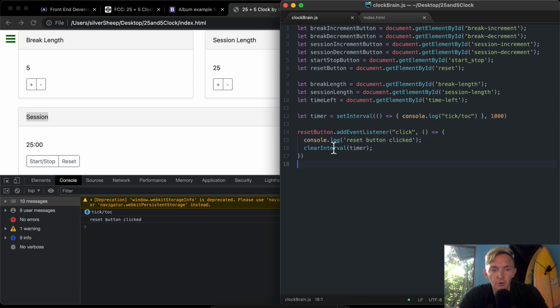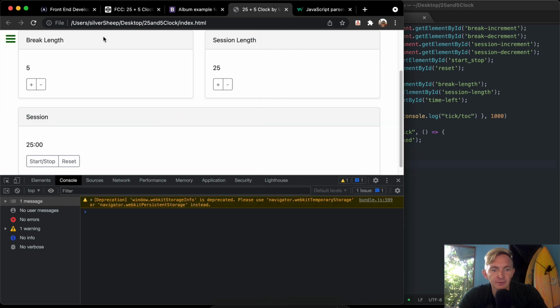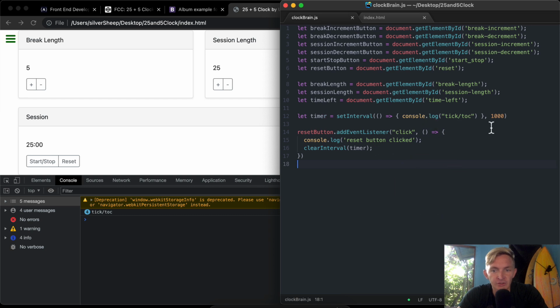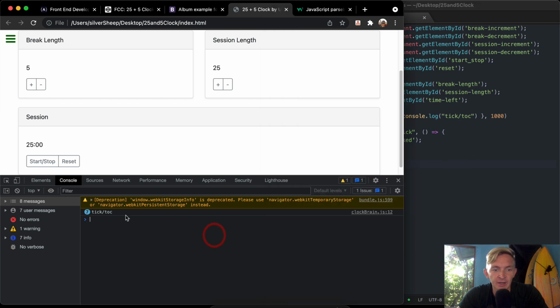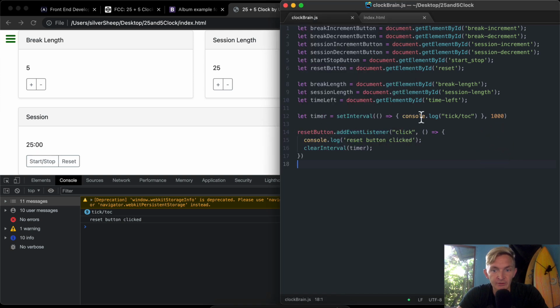Well, one thing that I'm noticing is if I refresh this page, the timer starts off right away, right? We're saying tick-tock each time. We don't want that to happen. We only want the timer to start working when we hit the start-stop button. Sure, we can stop it with reset right now, but we want to make it so that the start-stop button is what creates the timer, the setInterval situation. Now, from previous experience, I know that we need to instantiate the timer outside of the start-stop button.